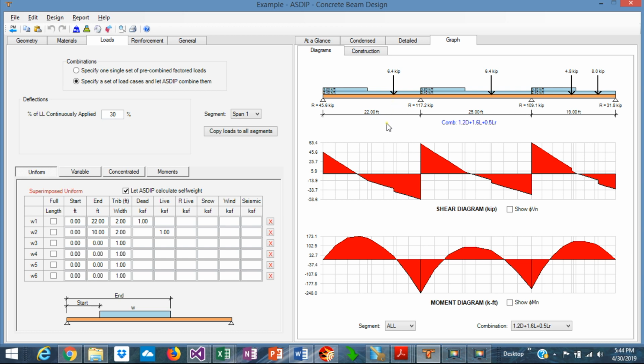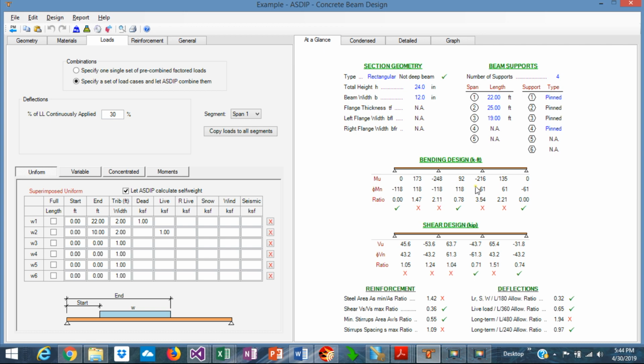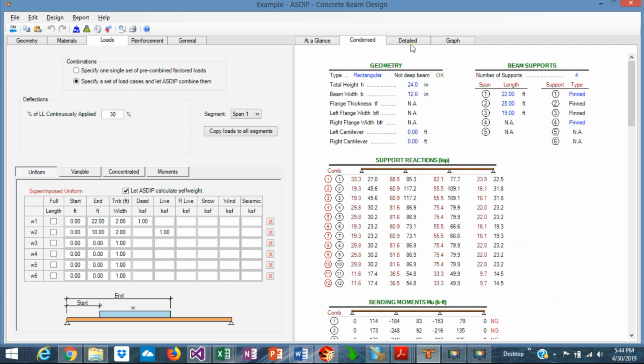The program is able to generate the shear and moment diagrams immediately, so whatever you change in the loads or any other input is reflected here immediately. You don't need to wait to calculate anything. You can see the change immediately, graphically and also numerically. You can see all the numbers and the calculations updated as you go.